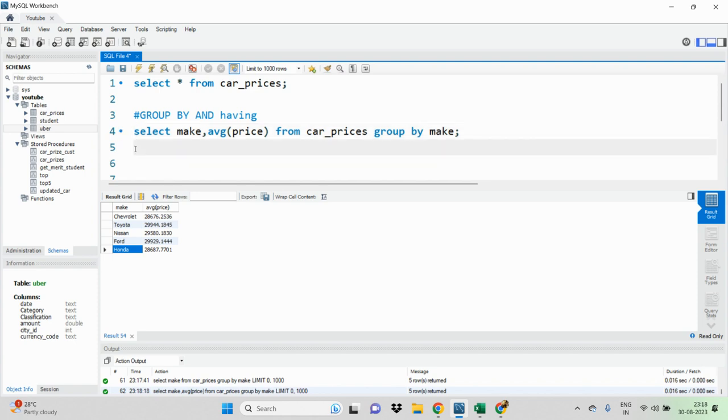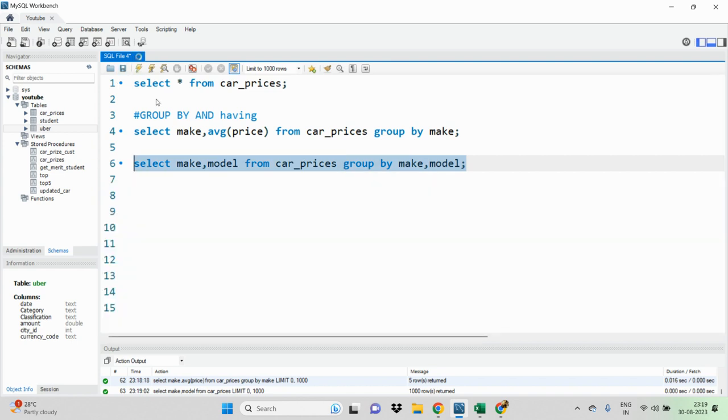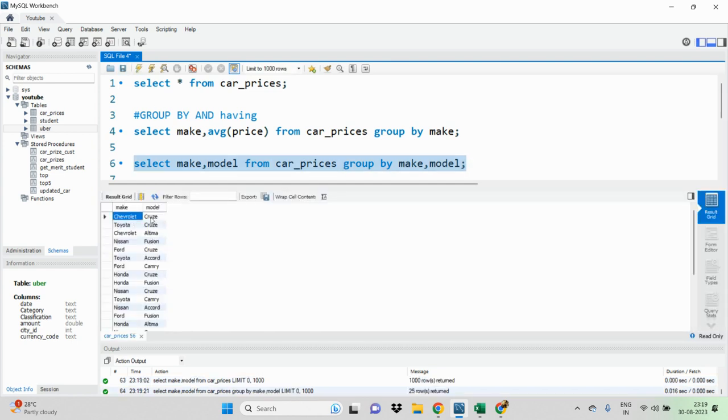Sir, is it possible to do GROUP BY for more than one column? Yes. Listen carefully. I'm selecting two columns: select make, model from car prices. Now there is Chevrolet Cruze, and it's repeating multiple times. To group each combination of these two, you can go for GROUP BY make, model. Now I'm executing this code. All the make and model combinations are grouped into one. All the Chevrolet Cruze rows are grouped into one, and all the Toyota Cruze rows into one.